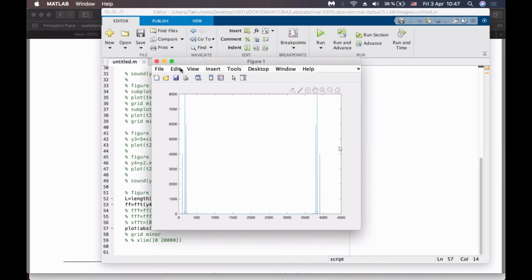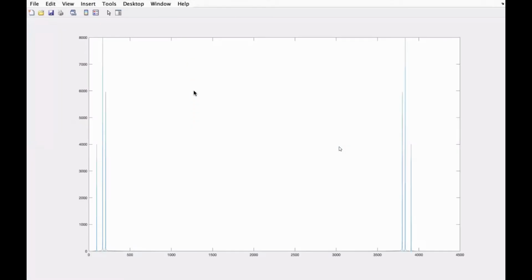Maybe in the theoretical lessons, Professor Minotas will tell you a little bit more about the fast Fourier transformation, how it works, and why it happens so that we have the mirrored view. Now maybe we don't go deep into that, but what we need to do is cut the half of this, ignore the second part, and look only at the left side and ignore the right side.